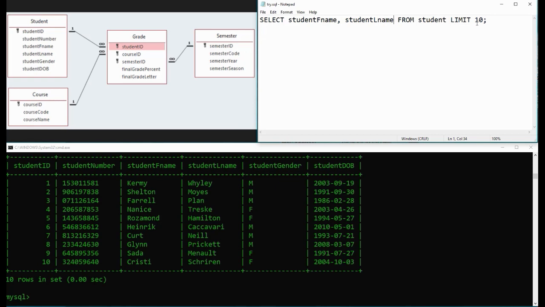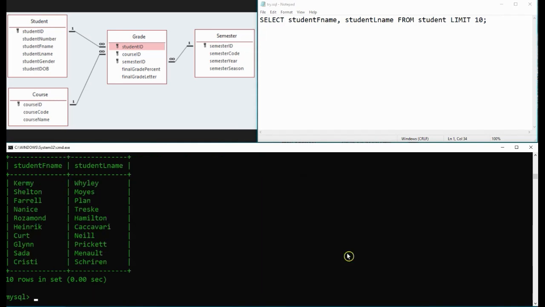I'm going to keep it limited to 10. If I took out the limit, it's going to show all the rows. Okay, I just want to see the first 10 so I can see the headings, okay? So I'm going to run the source command again, and there you go. Student first name, student last name. So when you put the column list, it only shows what you want to see. So you can pick any of the columns, just type it in, okay?